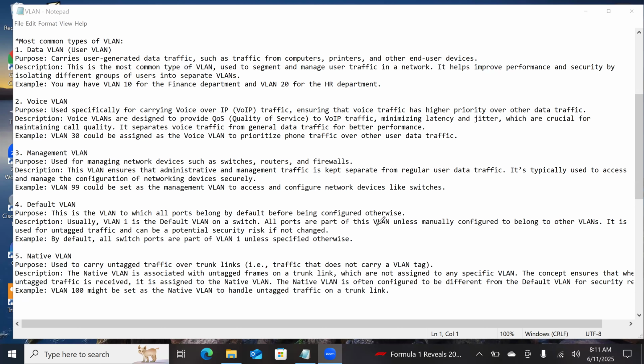Where it will be isolating, they all will be in the same network. I don't say we are going to divide the network here, but we are going to divide the ports logically. Port means, obviously, we are dividing the MAC addresses. We are separating the MAC addresses.